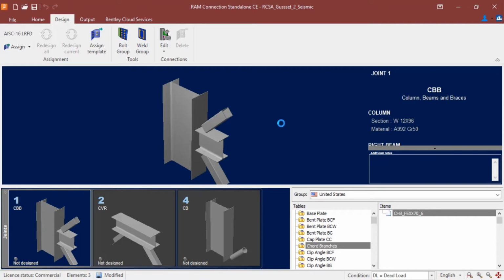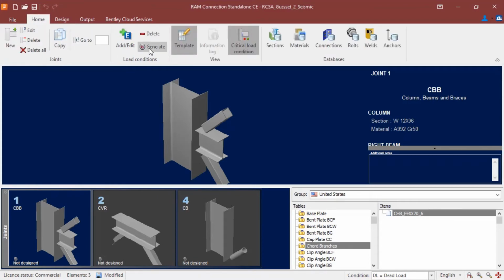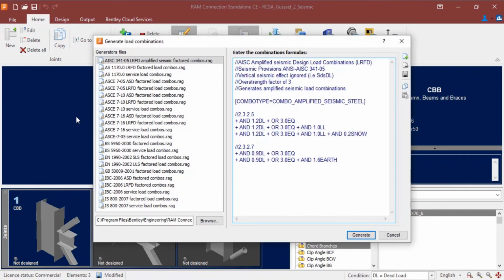Next, let's go ahead and take a look at our load combinations for this particular model. So let's go to the Home tab in the ribbon toolbar, and we're going to click on the Generate Load Combinations icon. Now for this model, we've already taken the liberty of setting up several different load cases, including dead load, live load, wind, and seismic, but we have not yet generated any load combinations. Now for seismic provisions, we're going to generate two sets of load combinations. Our standard factored load combinations, considering the code we selected, and we're also going to generate amplified seismic factored load combinations in preparation for seismic provisions.